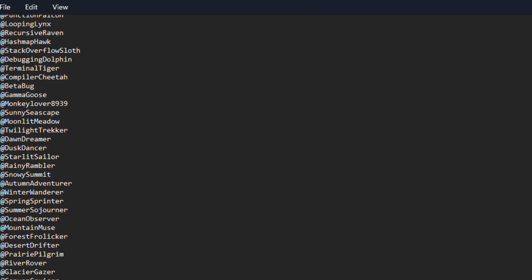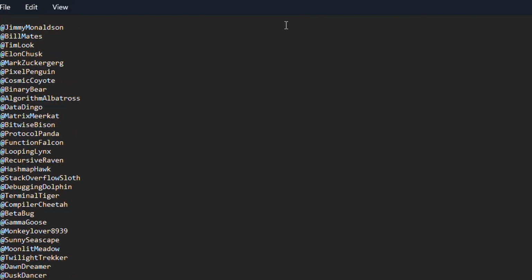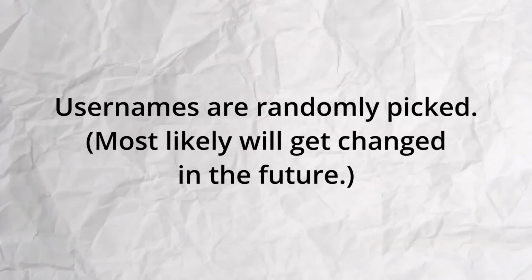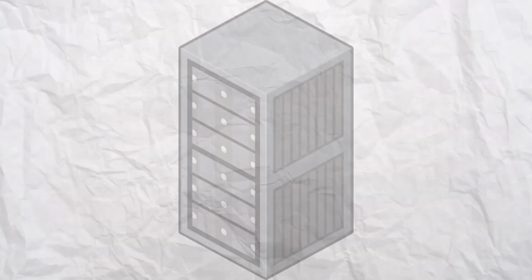After this, it goes to a text file. We have this file named usernames.txt. This file has about 100 unique usernames. The usernames will be randomly picked alongside a date and the response. Talking about the database, let's start on our next part of this project, the database.